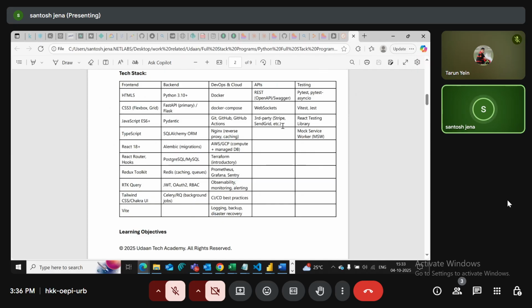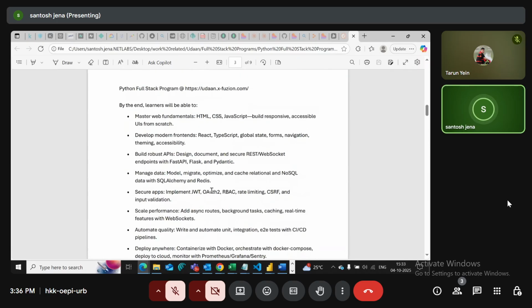From the testing perspective, PyTest and asyncio are the libraries in Python that we use, and in React the React Testing Library also we teach. So this is the tech stack we teach.